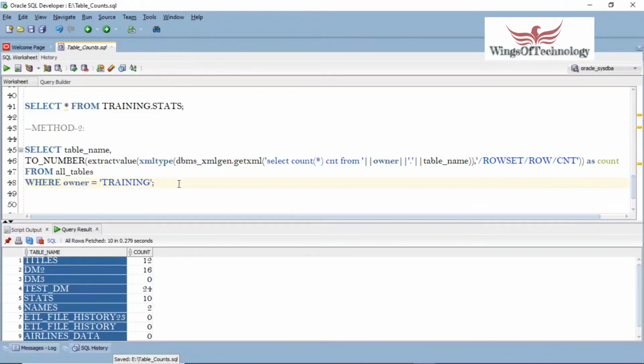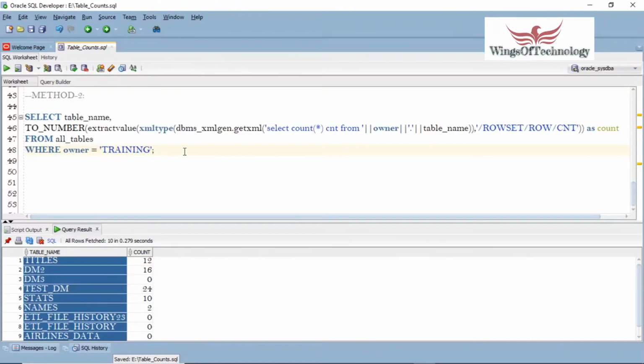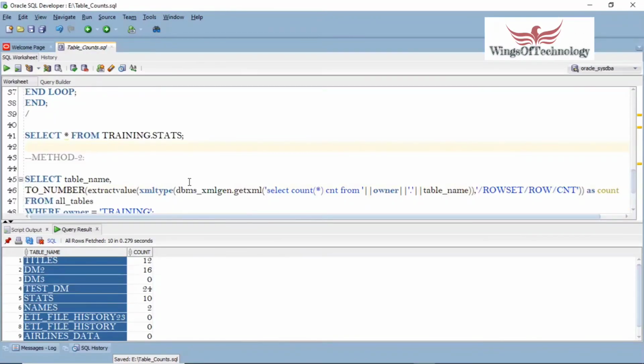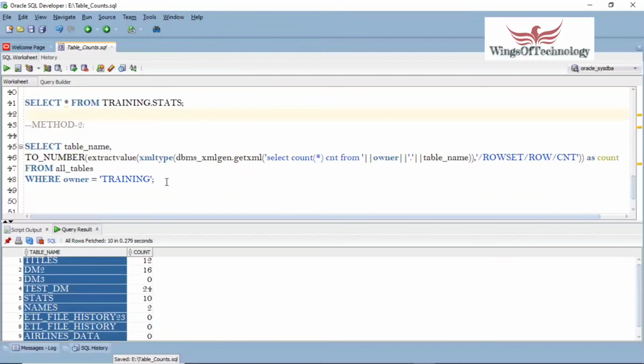So you can use either of these two methods to get the record counts of all the tables in that particular schema. And if you want the code snippet I used in this tutorial, I will keep it in the video description as a link. You can download this SQL file if you want. Yeah, that's it. Thank you.